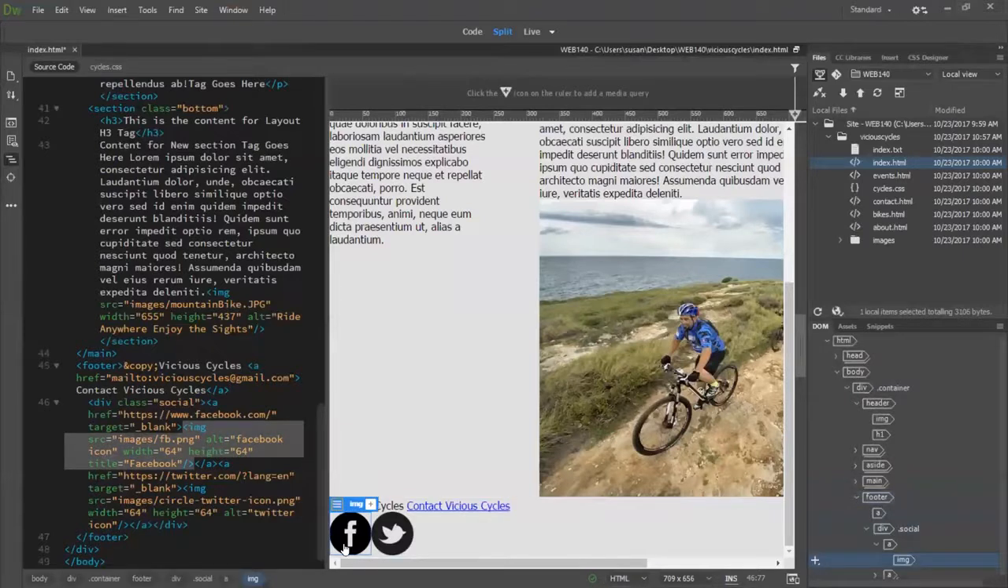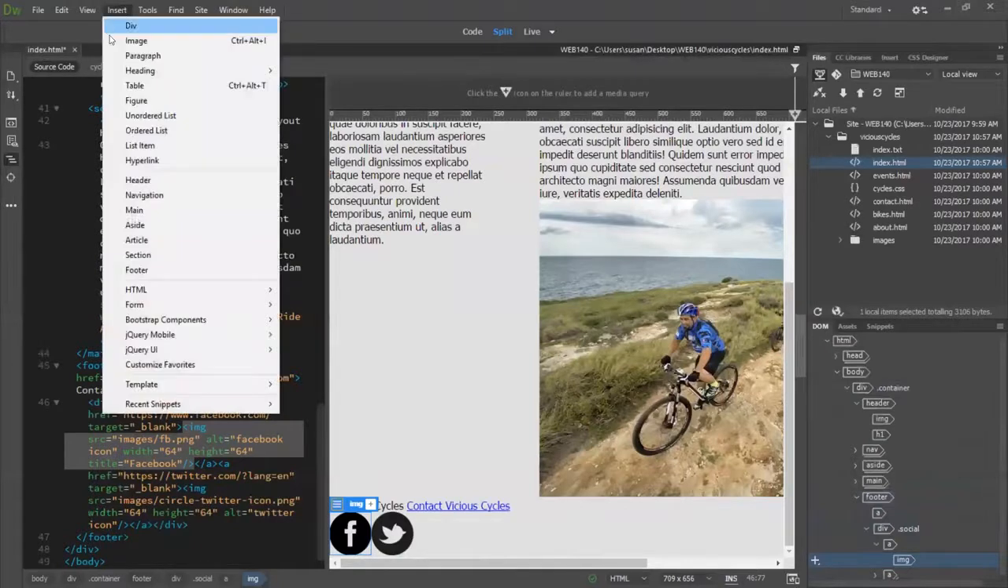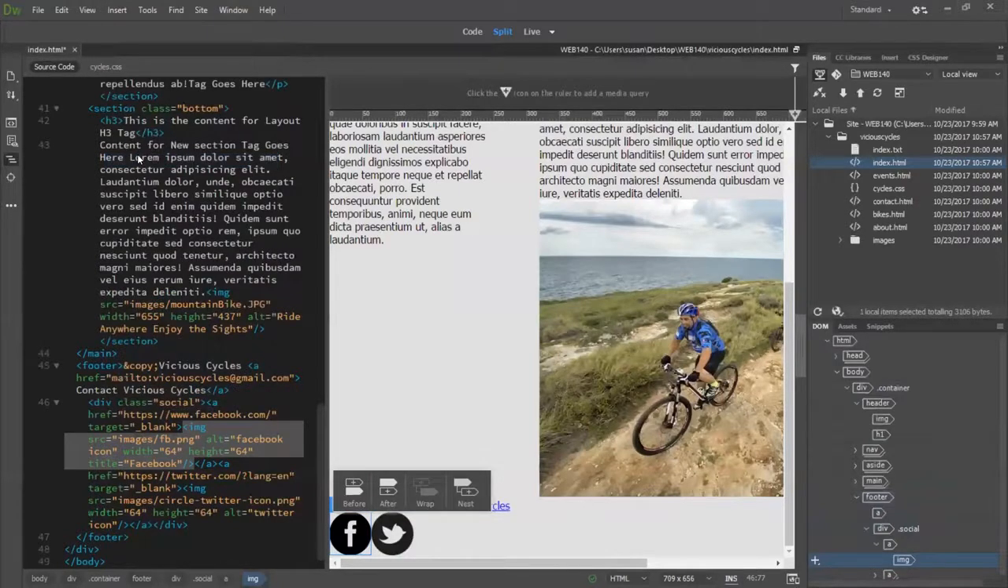So then with Facebook and Twitter, what you're going to do is you're going to have an image here, and you're going to click on the image, and then you're going to go to Insert, and then you're going to go to Hyperlink. And okay, let's see.